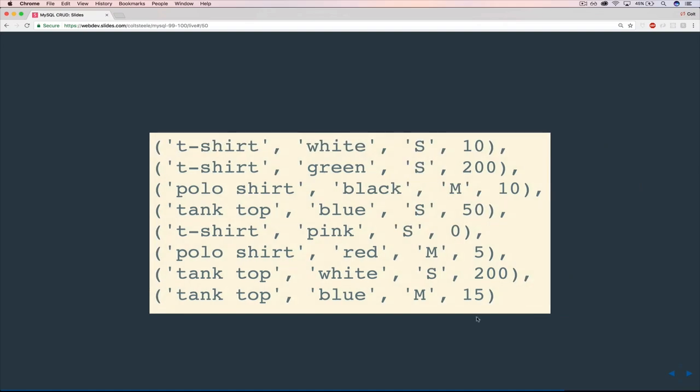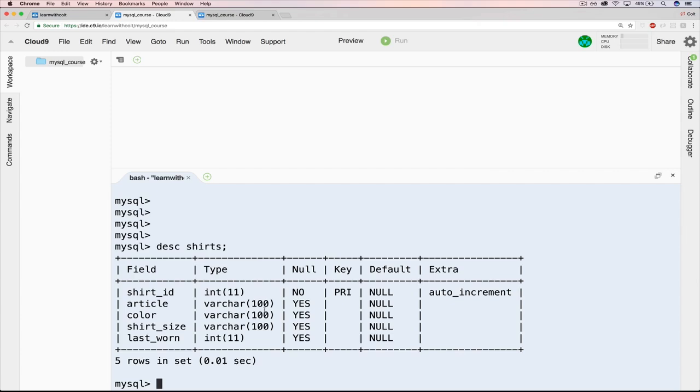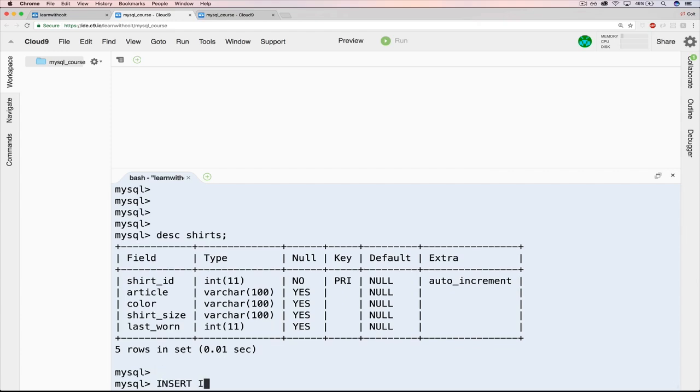So the next thing is to get all of this data in our database. So I gave it to you as this comma separated list where things are all in the same format, where we have parentheses for one shirt, and then inside of that we have article first, and then color, and then size, and then last worn. So we can insert using that format. So we'll do an insert into shirts, and we have to specify we're doing article first, then we're doing color, then we're doing shirt size, and then finally we're doing last worn.